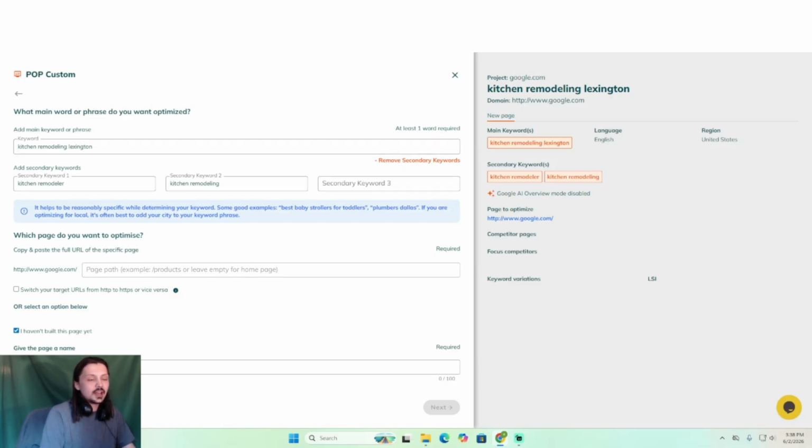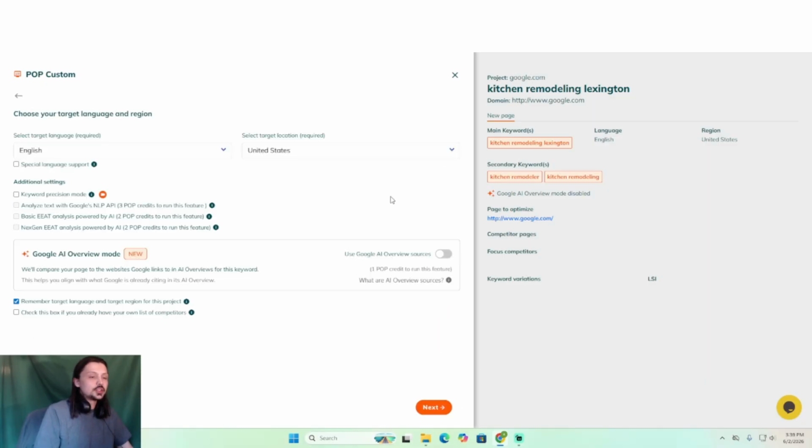In this case, I'm not working on a live site, so you go ahead and check a box right down here. It says I haven't built this page yet. Easy. There's a bunch of fancy bells and whistles in here, but overall, you don't really need to do too much. You will notice there is a credit cost to certain actions, but again, it's just fancy bells and whistles, really. I think it gets the job done without most of this most of the time.